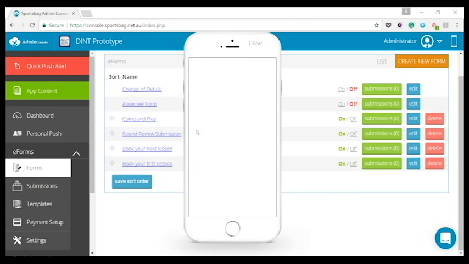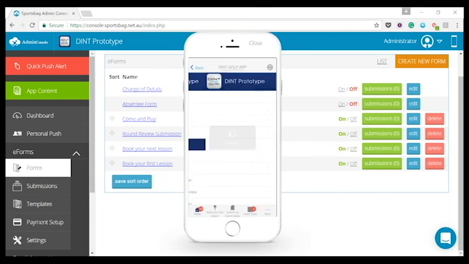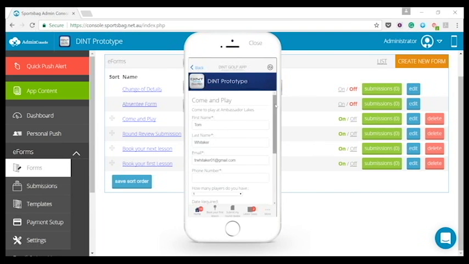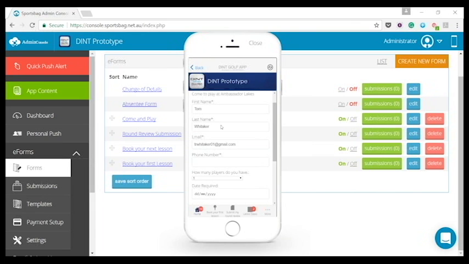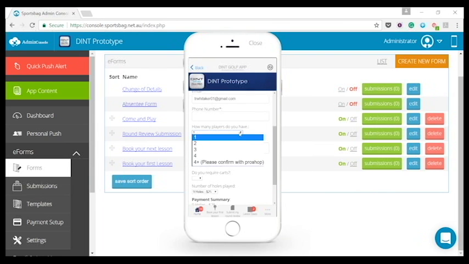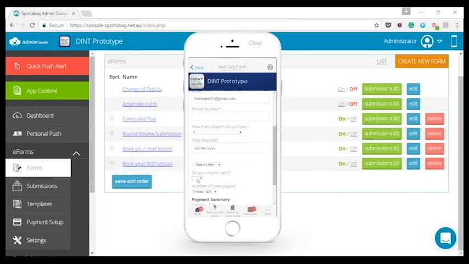So now we're going to save this. If I log into this demo app we have here, I go into eForms, go come and play. As you can see here, the name and email automatically generate, and they have a little asterisk next to them, which means it's required before it can be submitted. I can now change my selection here to alter how many players I'd like. I can select a date and a time with 15-minute intervals between 9 and 3.